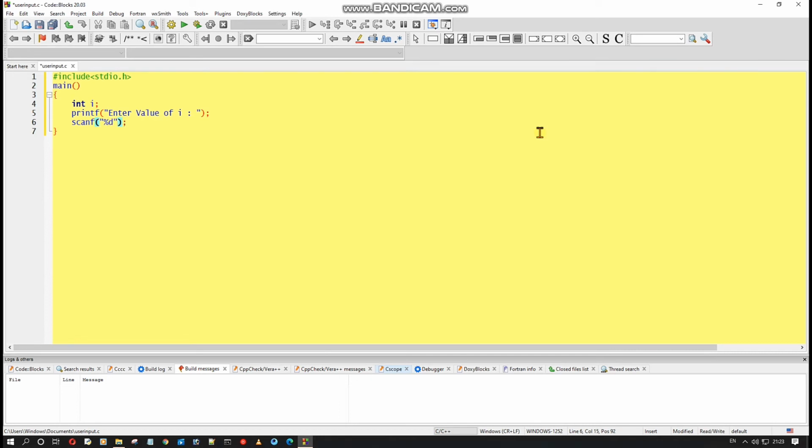Now what is this &? It is basically the address operator in C. Now what is this address operator? It tells the compiler to store the value of the variable at this address in the memory.